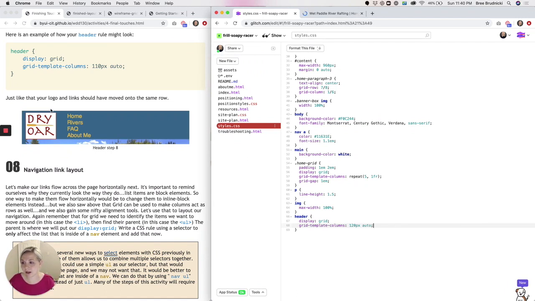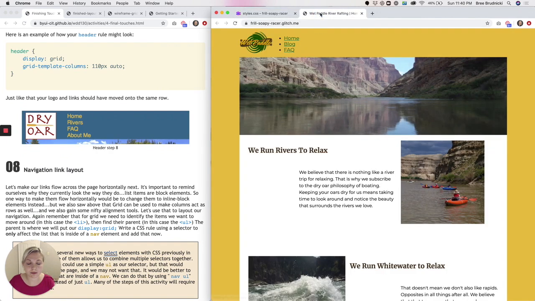So now our logo and links should look like they've moved into the same row. So let's take a look. And that's exactly what we're seeing here. So we're pretty close to getting there.